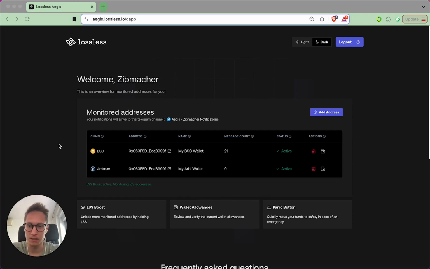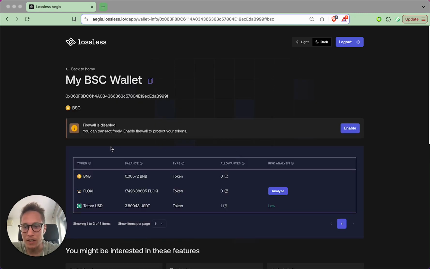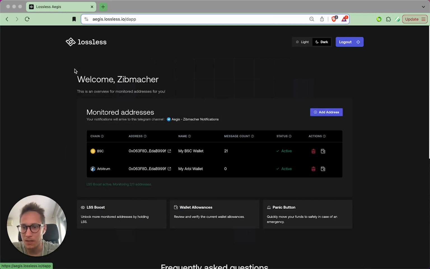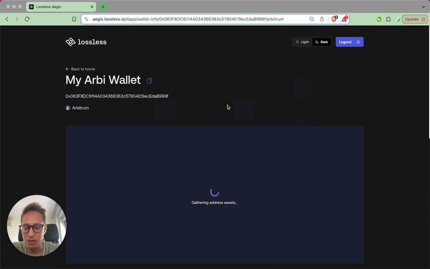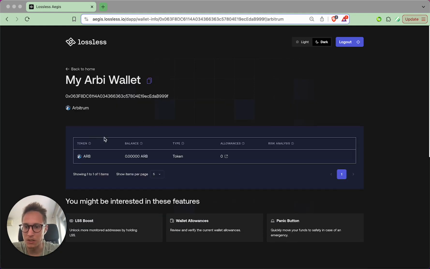First, let's look at the supported networks. Firewall is supported on Ethereum mainnet, Binance Smart Chain, Avalanche, and Polygon. It's not supported on any other networks for now, and you will see a banner on any network that supports it, and on the networks where it's not supported, you won't see such a banner.